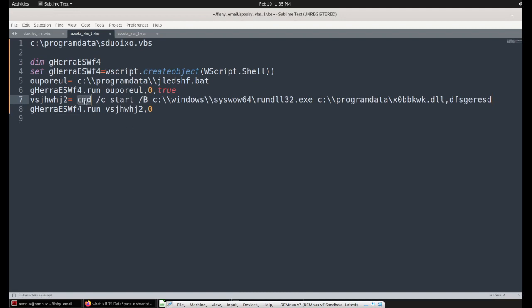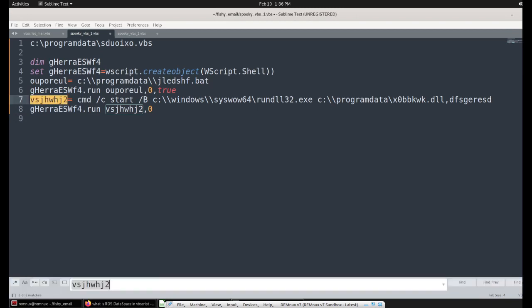So here it is spawning the command prompt and starting the DLL. Actually, it triggers the DLL, the downloaded DLL, with the command prompt. And here is the DLL path. Pretty slick. And if I go here, I can give the variable name here. So let's try to replace it as command.